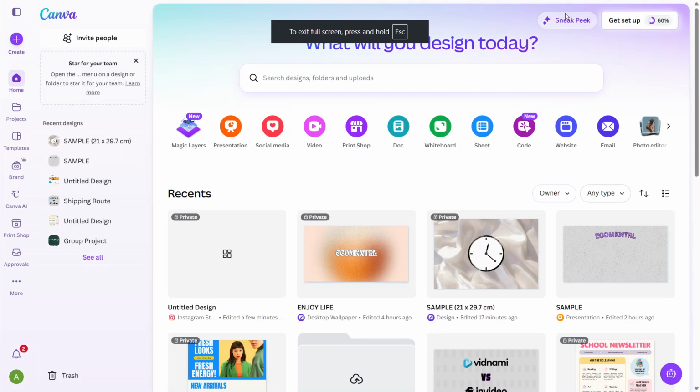In today's video, I'm going to teach you how to create an Instagram story in Canva. First, go ahead and log into your Canva account. Once you're on the home page, look over to the left-hand side of the screen and find the Create button. Click that and a pop-up window will appear.